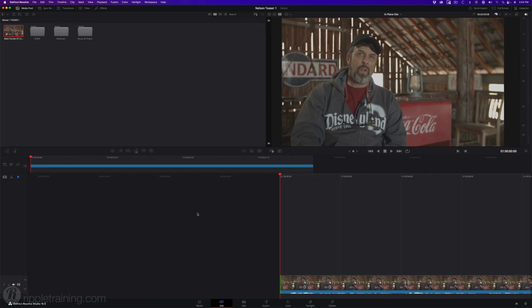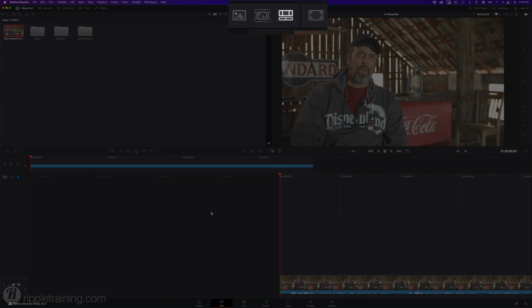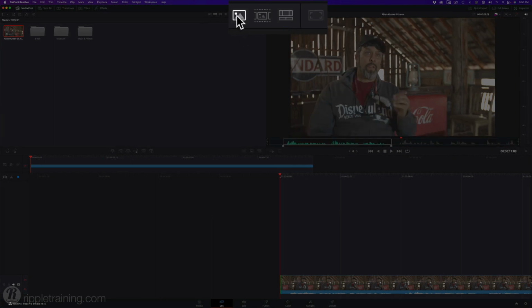Before we add our next clip, I want to point out that the viewer performs double duty. When the timeline is active, you'll see clips from the timeline. When the source clip is active, you'll see the source clip. You can tell what's active by these buttons in the upper left of the viewer. Currently, it's a timeline, but if you click this button, it's a source clip. Don't worry about the middle button, we'll get to that shortly.